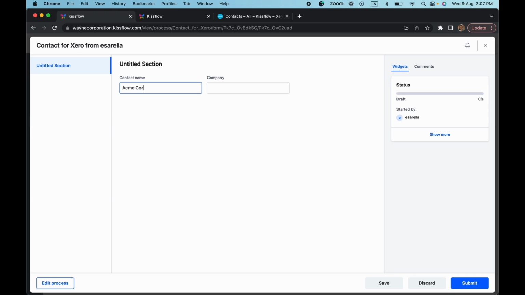Acme Corp, and it is into manufacturing.